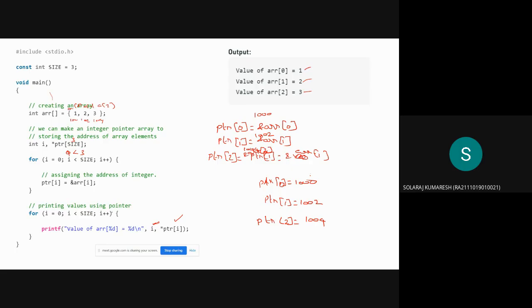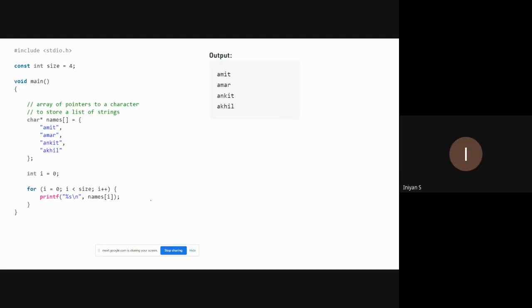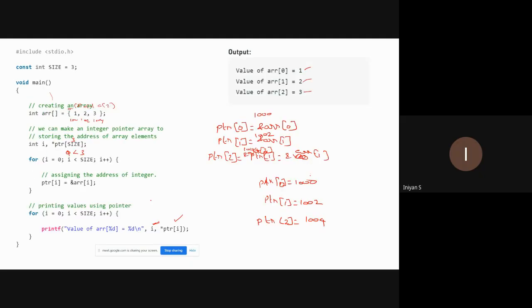Okay, how do we print it next, sir? Next we are printing it. We are just printing the values. Here we are storing the addresses, and here we are storing the values. We are printing the values. Got it? Now do you have any doubt in array of pointers?